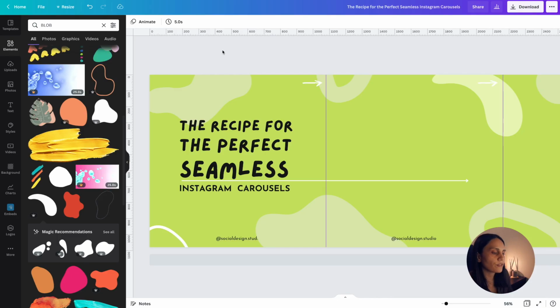Now we've got the rough design ready. And once we separate the slides, which I'll show you in the end, you'll be able to seamlessly scroll through the carousel post and you will be able to see how they come together as a whole.